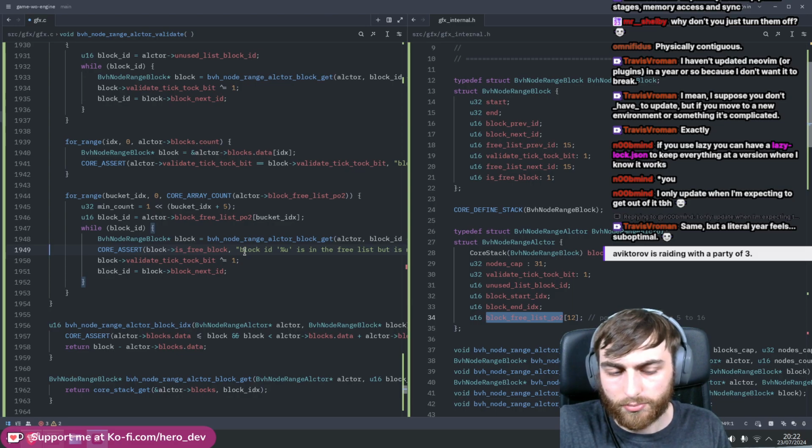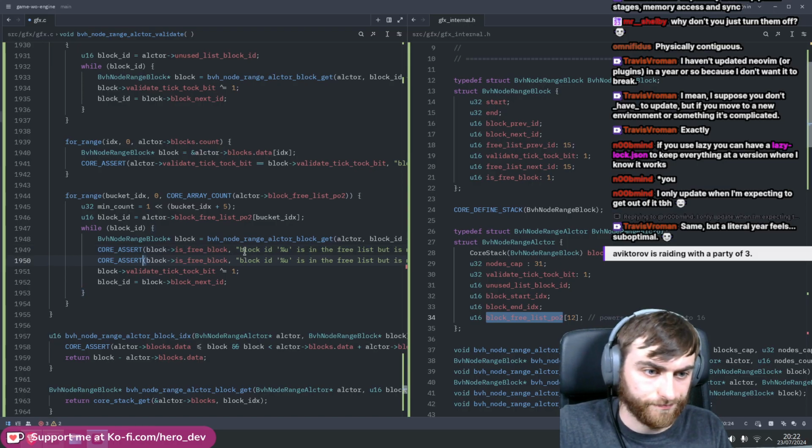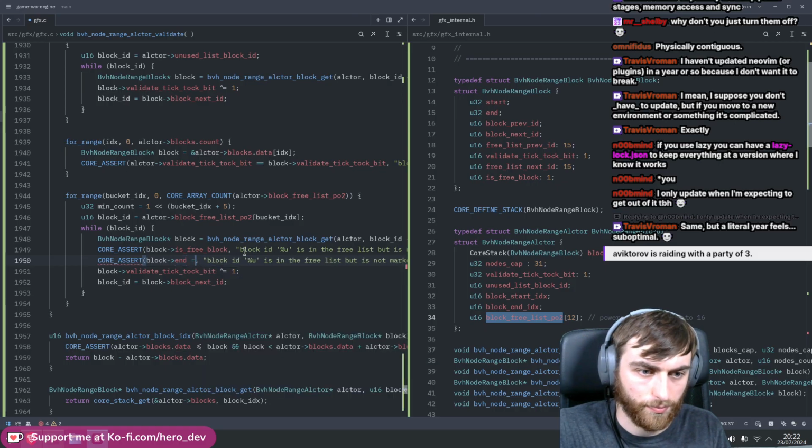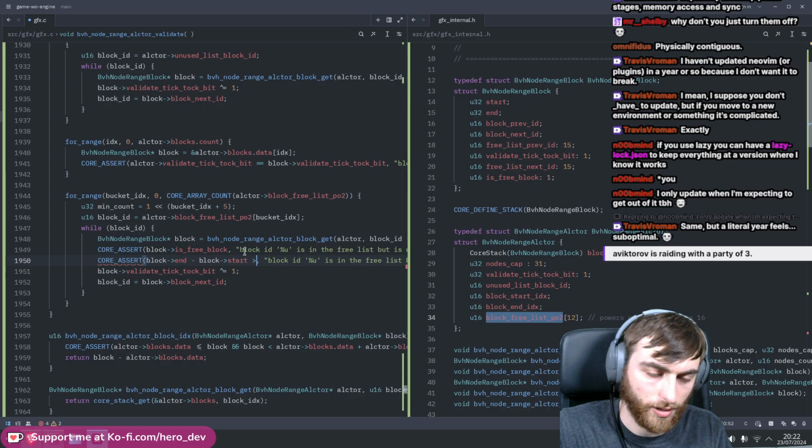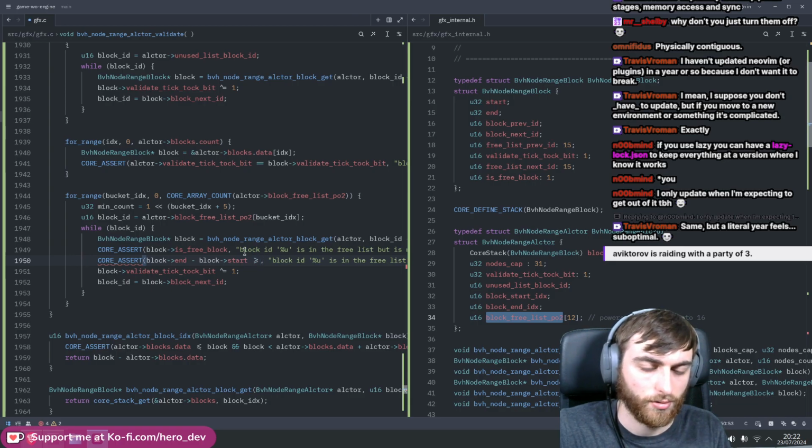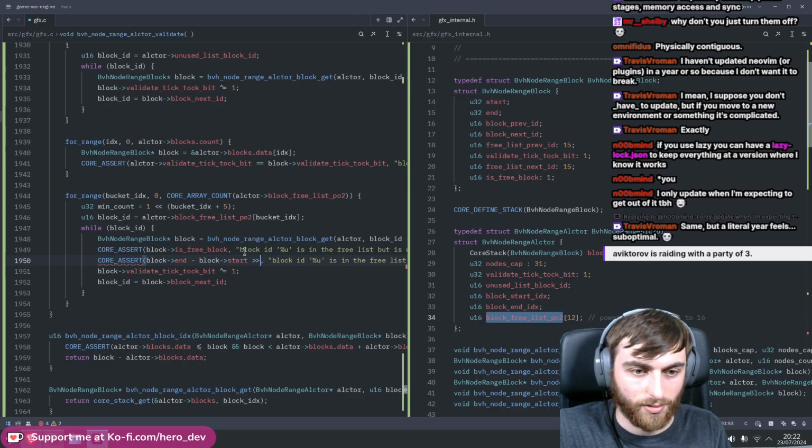What other things could there be? The sizing. So the block, take block start. This has to be greater than or equal to.